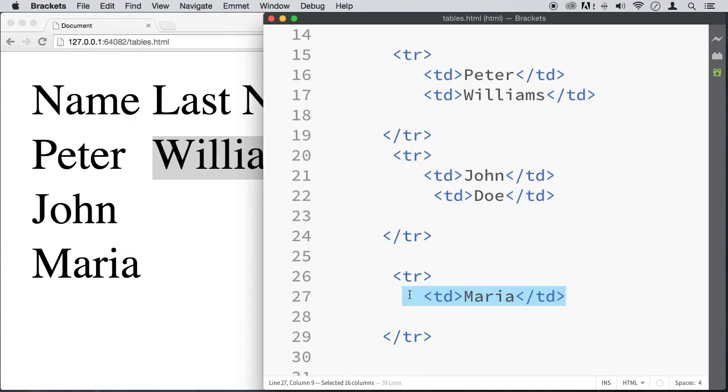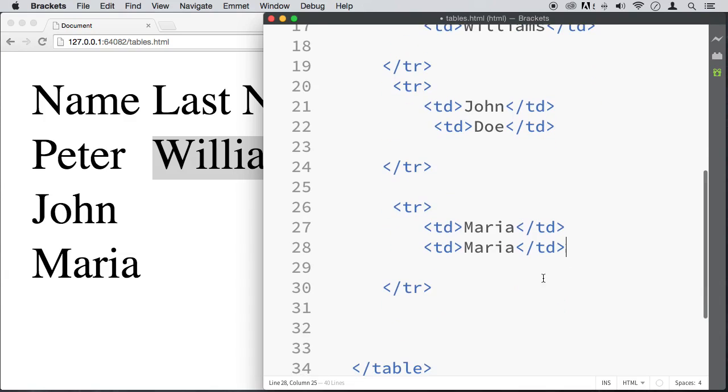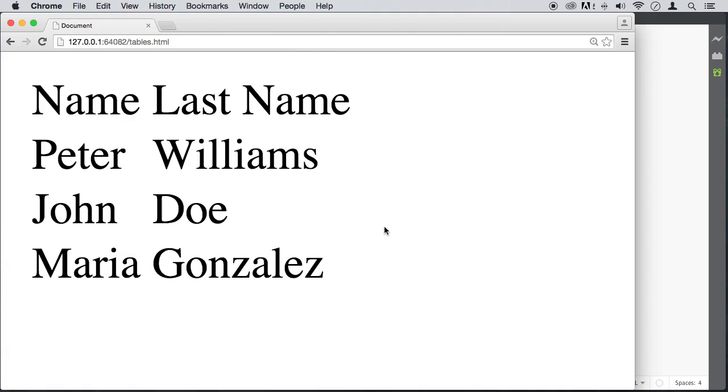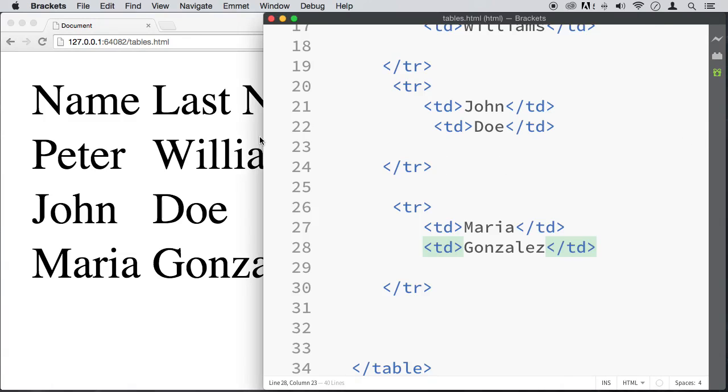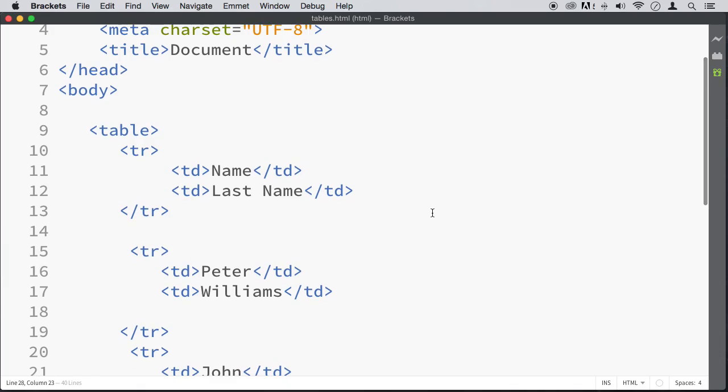John Doe. That's a very famous last name because it's like a dummy text kind of thing. And Maria, let's give her a Spanish last name, Gonzalez. Hopefully I'm spelling it right. Not wrong, right. Refresh. There we go. See that? All right. So now we can do other things with this table.